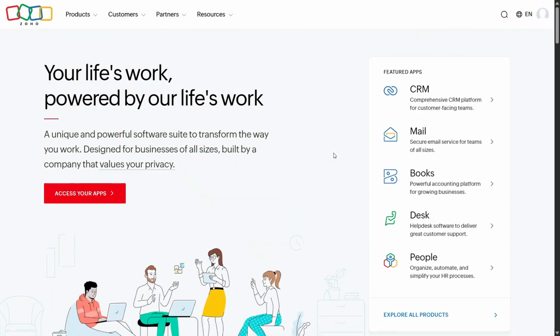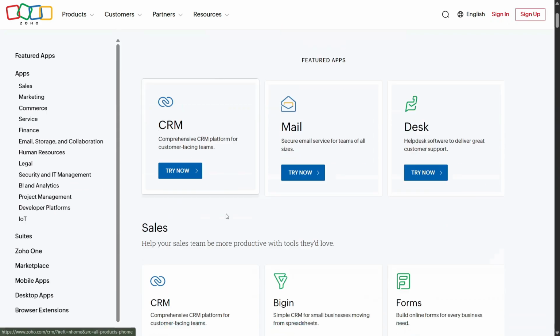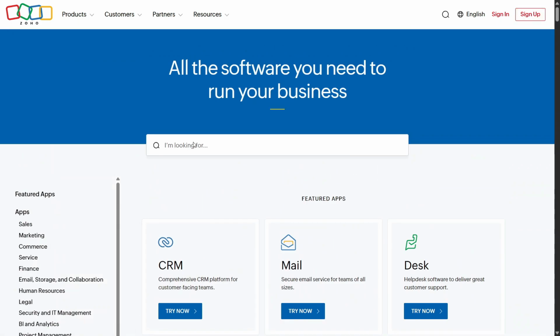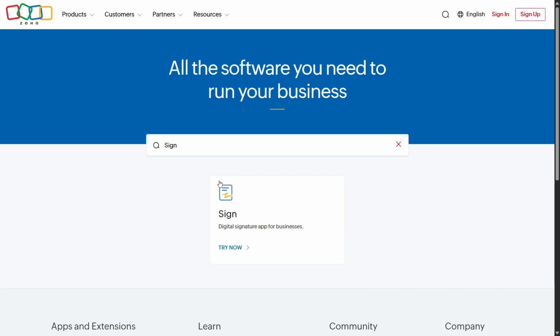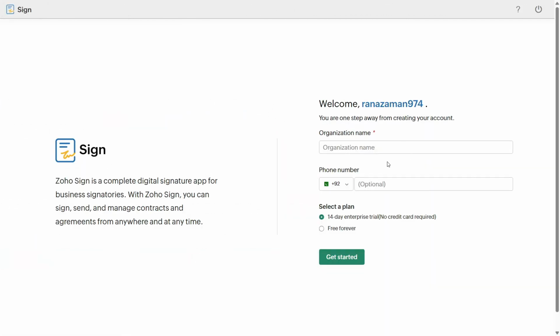Once you're logged into your Zoho account, hover over the Access Your Apps section. If you can't find Zoho Sign right away, scroll up to the search bar, type Sign, and Zoho Sign will appear immediately. Click on Sign option, and then click Try. And the system will automatically take you to the Zoho Sign interface.